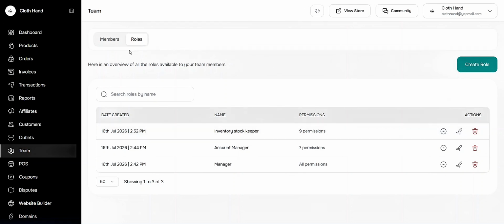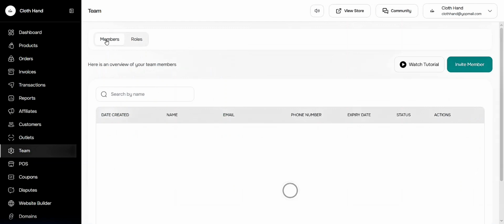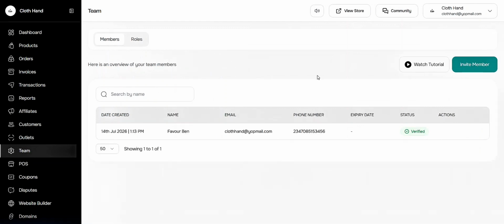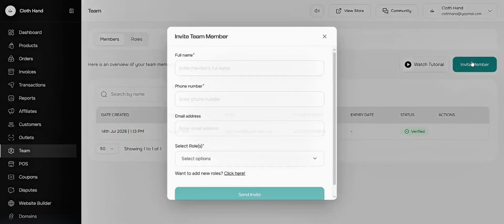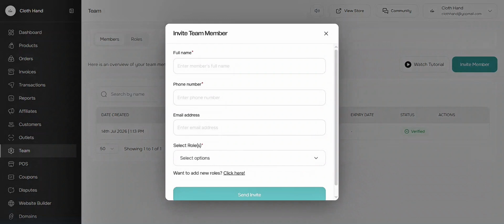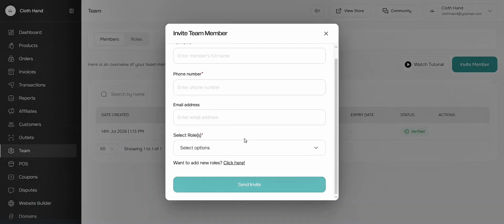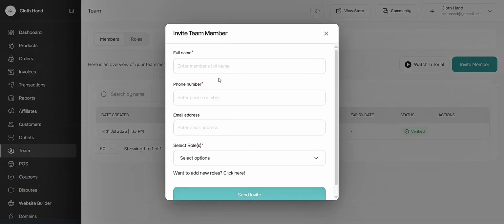Now we would like to invite a team member. So over here, you go back to team members and you switch back to the team members tab. Once you're done switching back, you come here and you click on invite member. When you click on it, a mini tab like this is opened where you can fill out the details of that particular team member in your business or your organization that you would like to assign certain roles to. So you fill out the person's name, the phone number, email address, and the role that you're assigning to them.